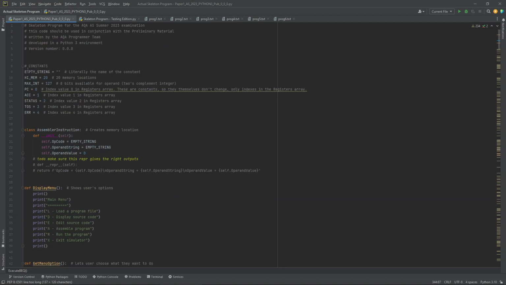At the top we have all these constants. How many of these? 1, 2, 3, 4, 5, 6, 7, 8 constants. The first one, simple enough, like this comment says, it's an empty string. This is going to assign 20 memory addresses. This is the maximum integer, but because it is 2's complement, the maximum integer is 127. The minimum integer, the lowest number you can go to, is negative 128.